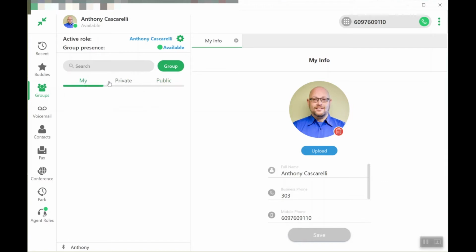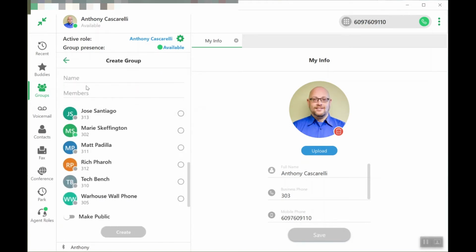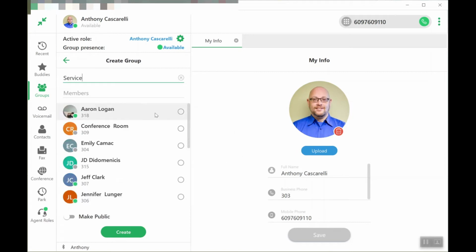In this case, I'm going to set up my own personal group. And I'm going to do that by clicking on groups, clicking create group. In this case, I'm going to create a group for the service department. And I'm going to choose my members of the service department.